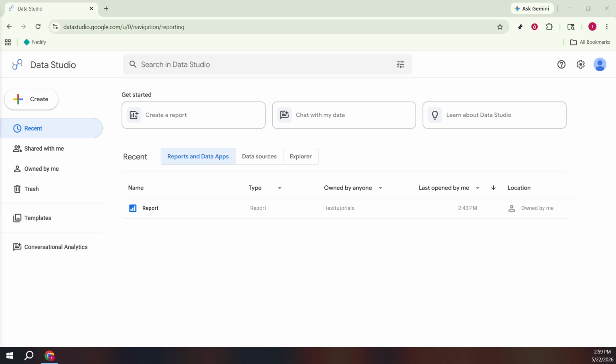From there, start a new blank report. This gives you a fresh canvas with nothing on it yet, which is perfect when you're building from raw data.